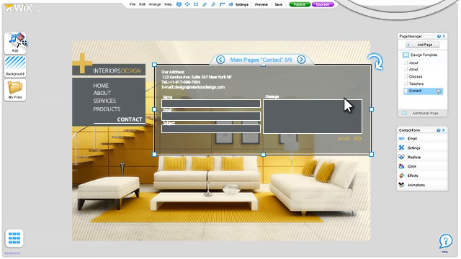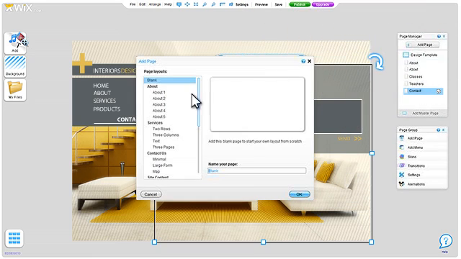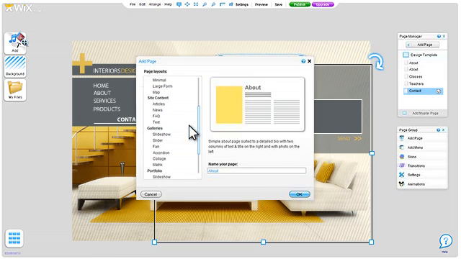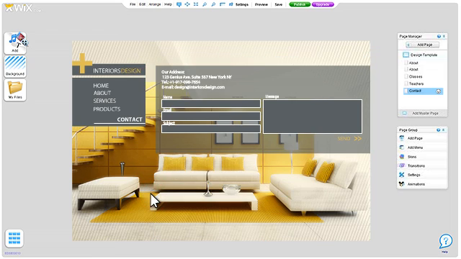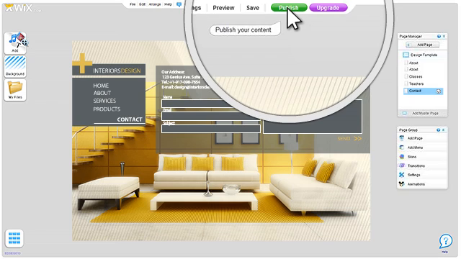Want more pages? No problem. Just click Add Page here. We offer pre-made layouts, or you can choose to start from blank. And when you're ready, click Publish.